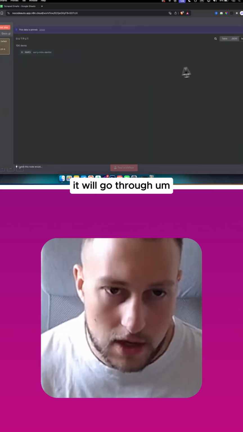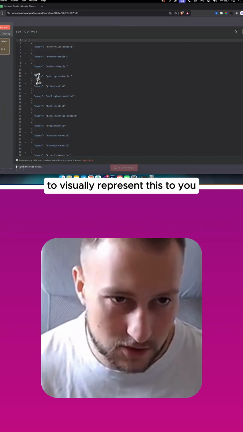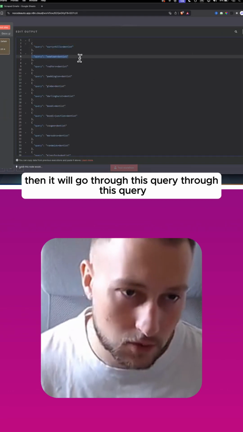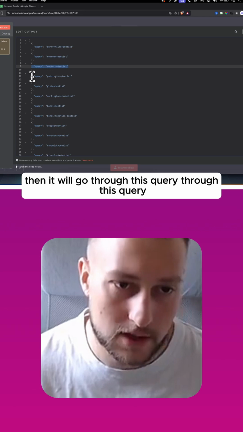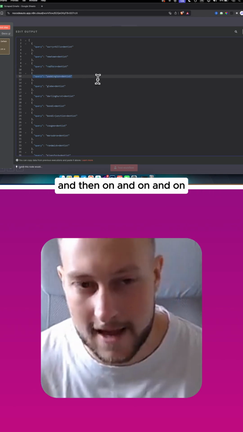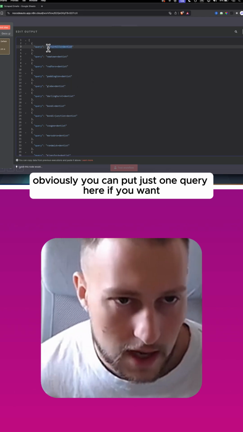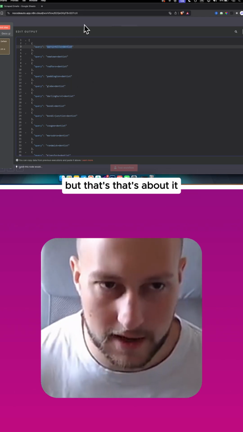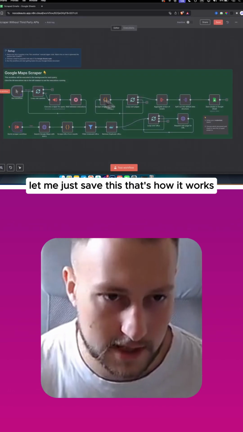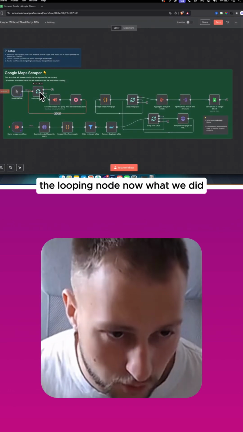To visually represent this to you, it will go through this query, then it will go through this query, it will scrape through this query, right? And then on and on and on. Obviously, you can put just one query here if you want, but that's about it. That's how it works. Let me just save this. That's how it works, the looping node.